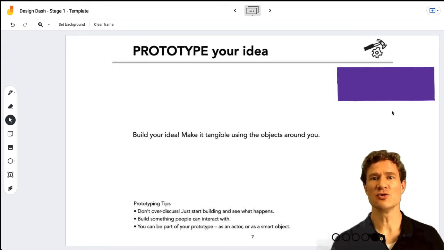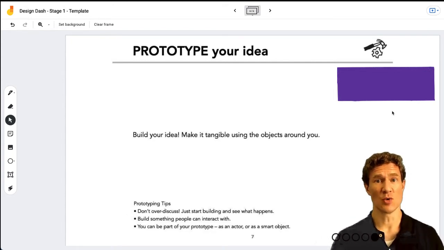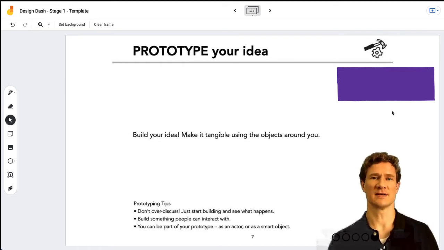So, let's use this time effectively to really explore your idea. At the end of this, you want to have something that you can hand to another person so that they understand what it is you've designed.